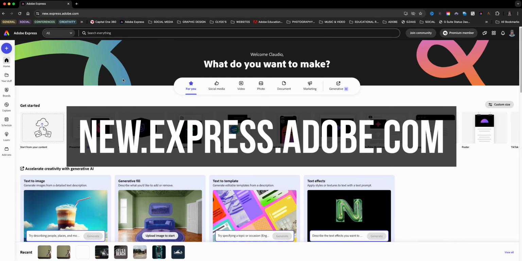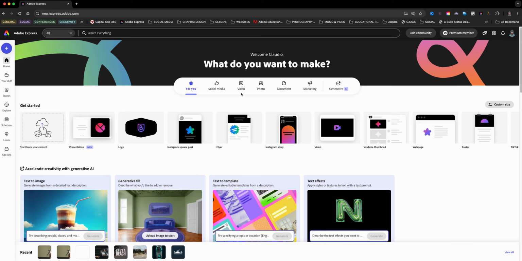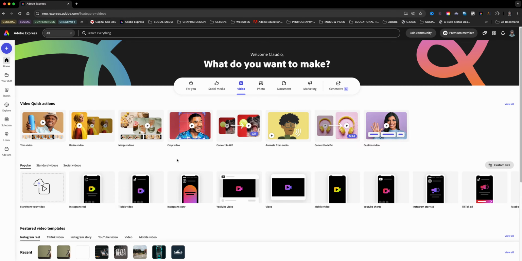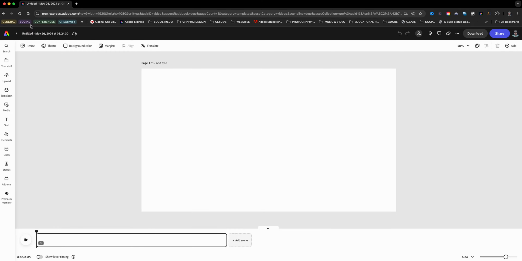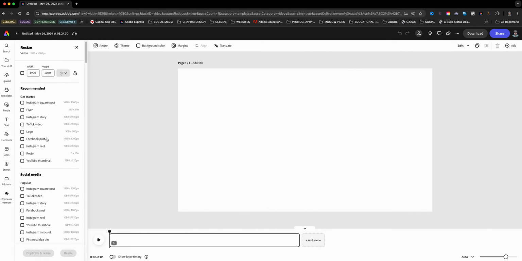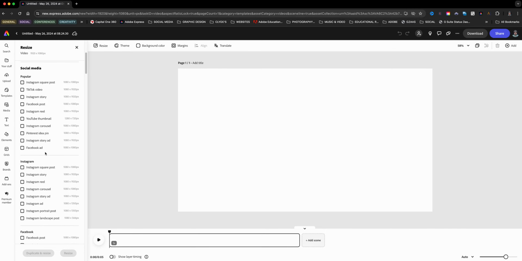Here I am at the home screen of Adobe Express, and I'll start by choosing the video option on "What do I want to create." This will allow me to see all the video options here in Adobe Express, and I'm going to go ahead and start with a video size here. Now I have a blank scene to start with. The first thing I'll do is choose Resize because I want to size this for the photos that I shot.